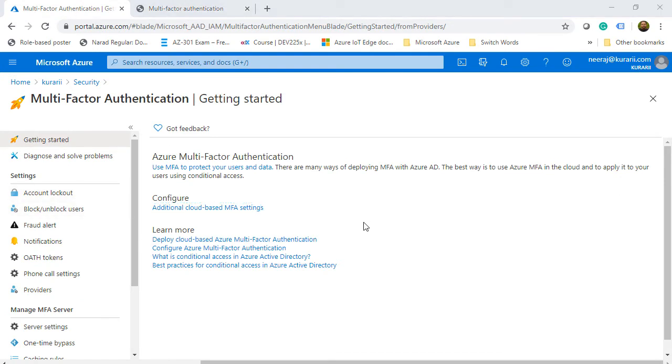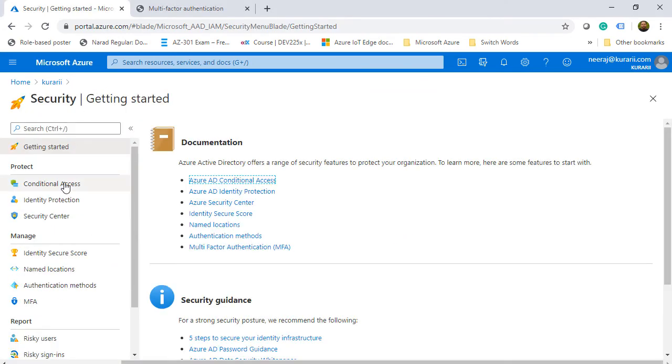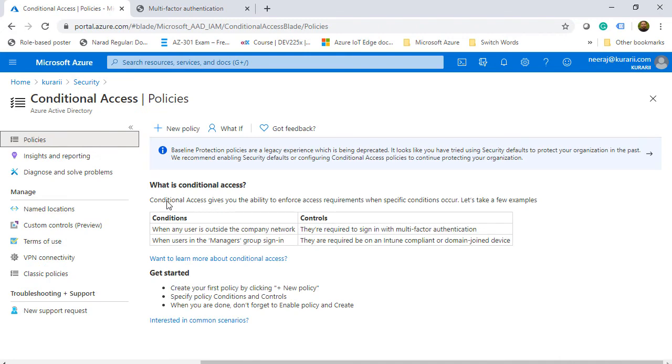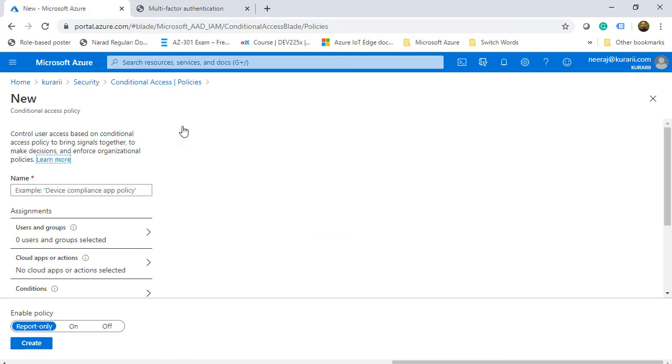Now that we are back on the multi-factor authentication page, I can create the conditional access policy. So for that, I'll go back to security and I can click on conditional access. Once we have conditional access clicked, I can click on new policy and I'll give this policy a name, supposedly all users, and under the assignments I can select the users and groups.